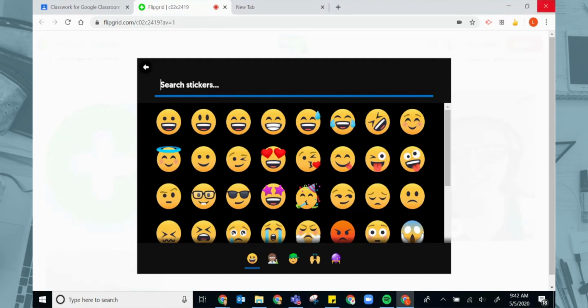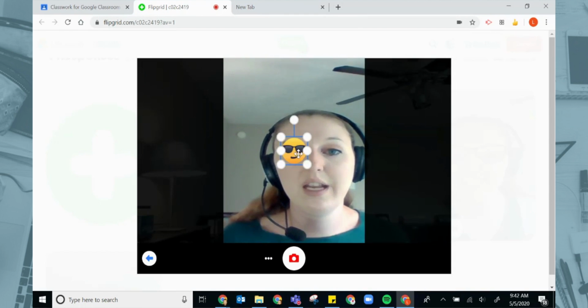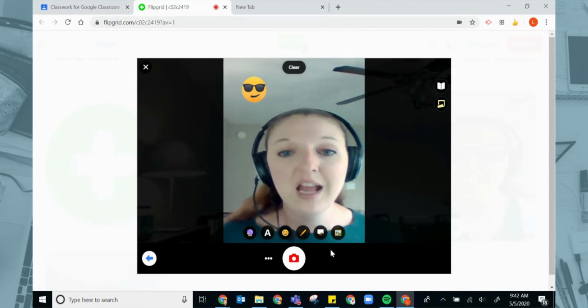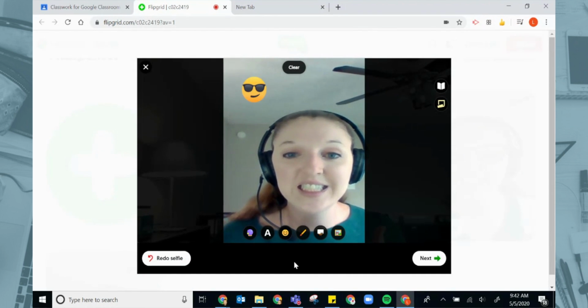I can choose stickers to put on my video. All right, so I can choose those stickers to add. And then when I'm ready to take my picture, I'll click on the little camera button and click Next.